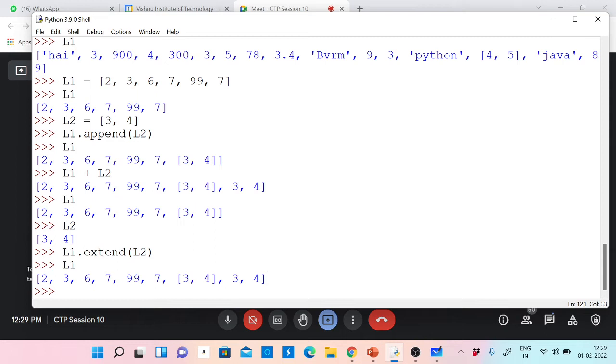So there is a big difference between append and extend. Append adds a single element. If it is a list, that list is also added as a single element at the end. Extend takes a list and every element of the list will be added at the end of the list as separate elements. Is it clear?